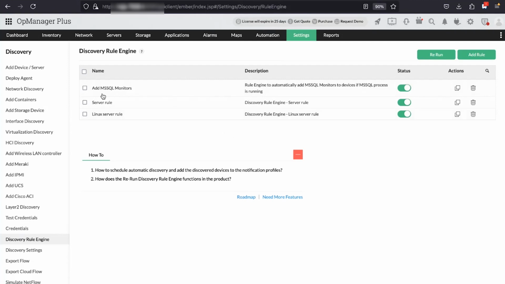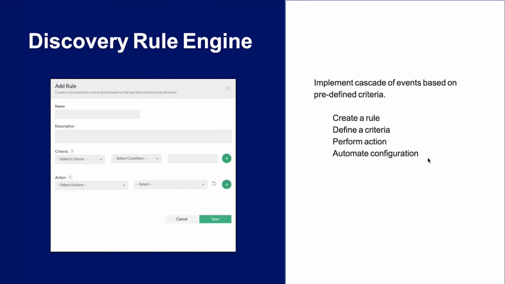So I can create any number of discovery rules right here and make sure that the post-discovery operations for my network are automated by OpManager Plus. So this is what discovery rule engine does. So let me go back to the presentation. With this, we have basically covered most of the bulk discovery options, general discovery options.